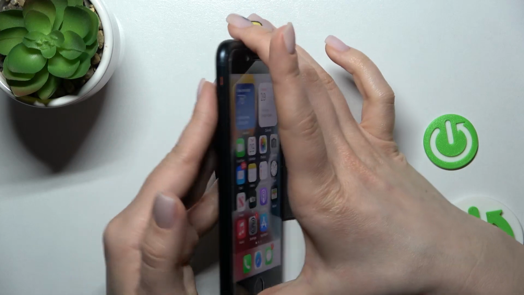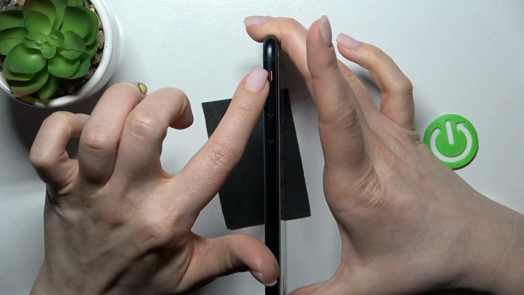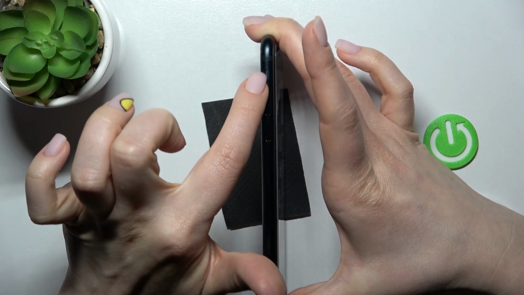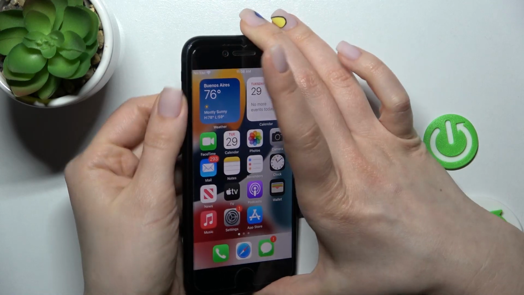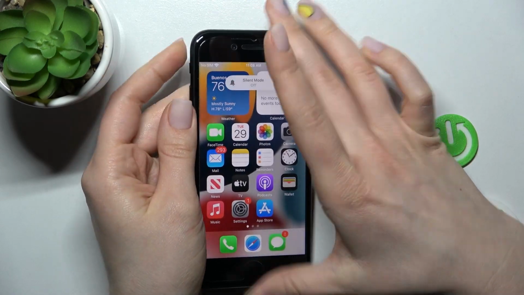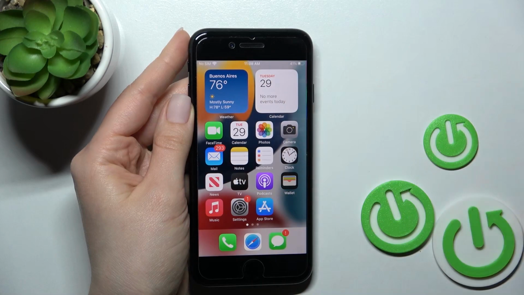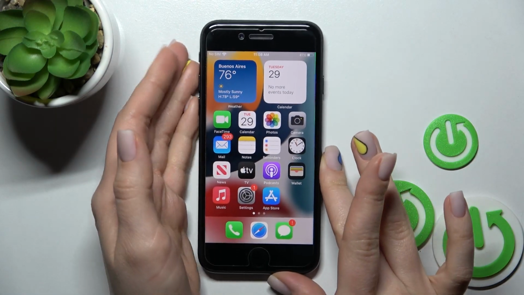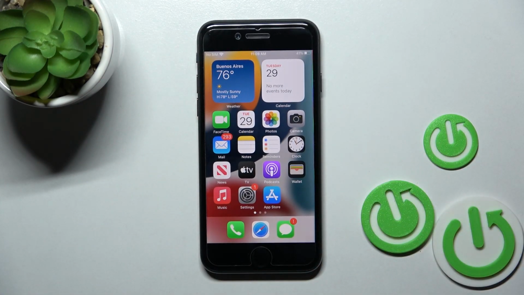And if you want to turn off silent mode, in the same way just change the position of the switcher, and on the display you'll see that silent mode is off. So that's how to turn on or turn off silent mode on your iPhone SE device.